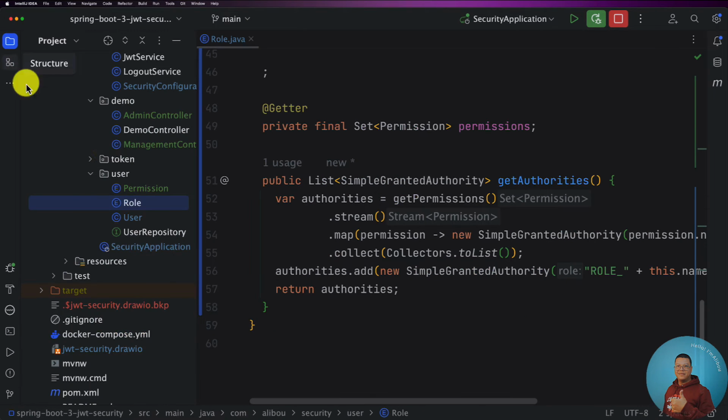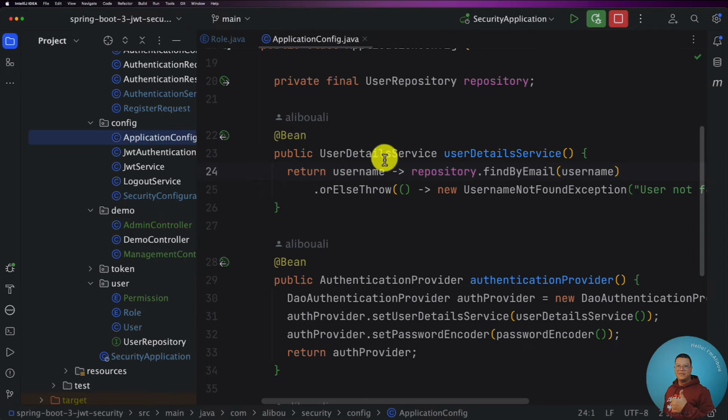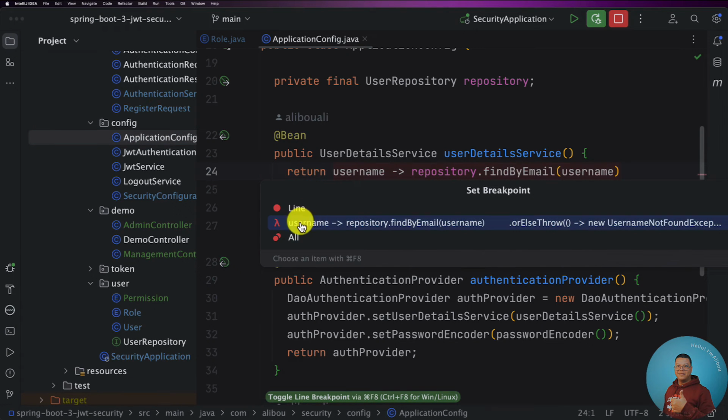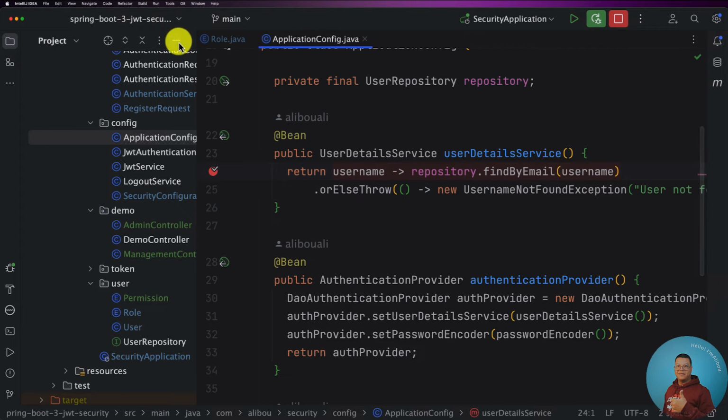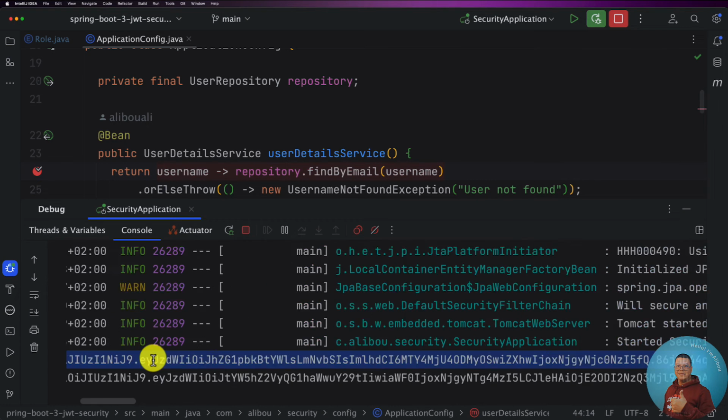Here I will open my application config, and I will add a breakpoint to the user details service, right here in this method, findByEmail. I want the breakpoint to be at the lambda expression level. Let me make it full screen, and now I will also reuse the same token for the admin.